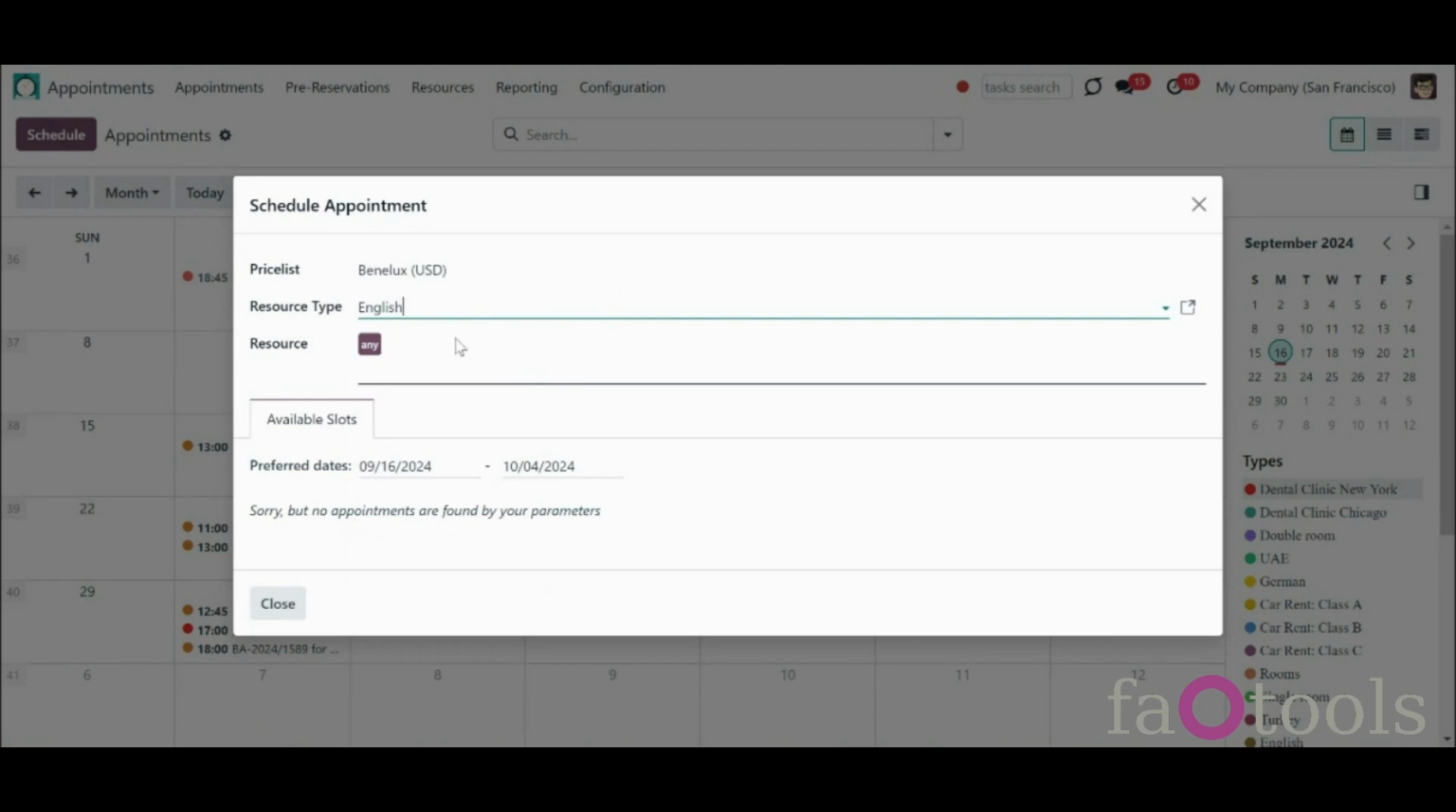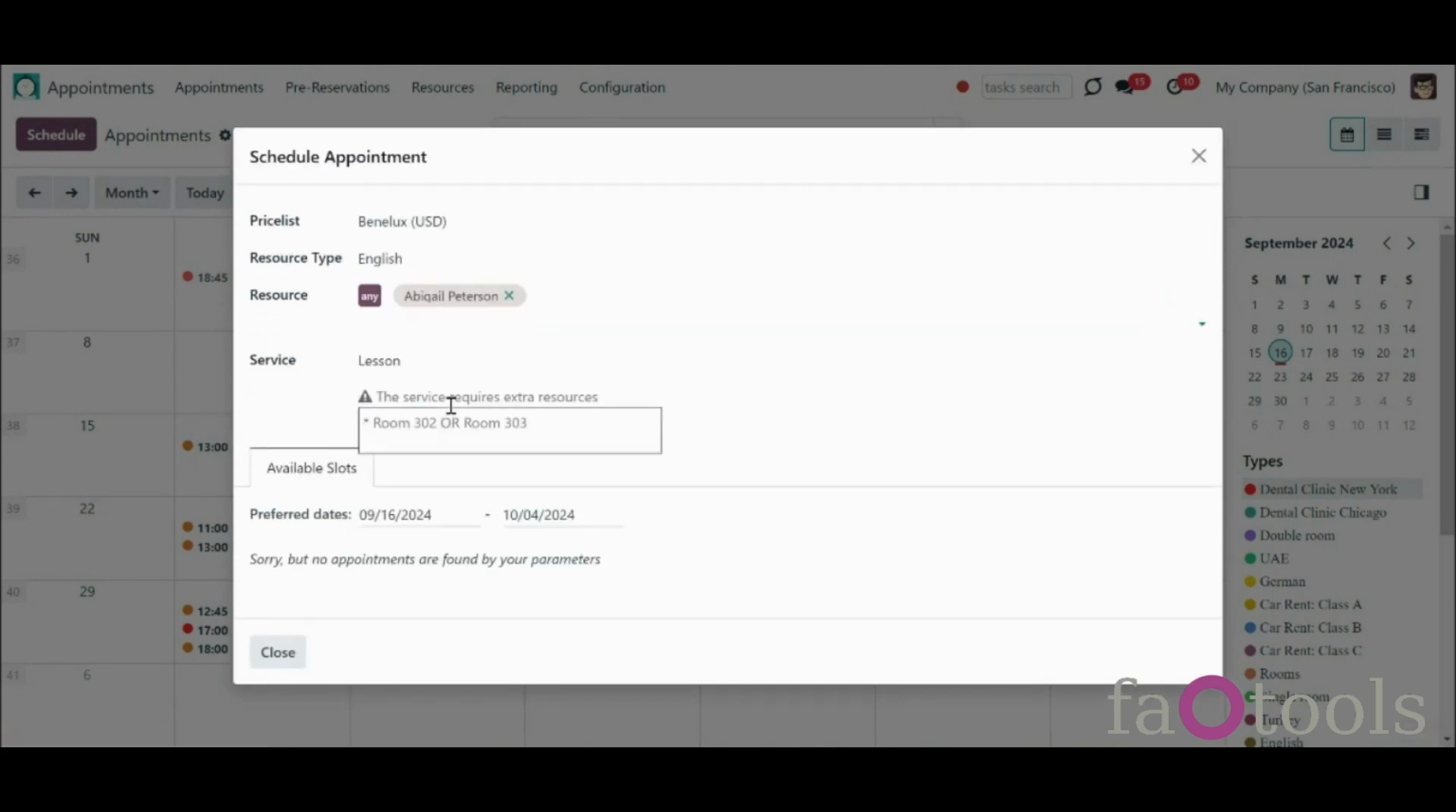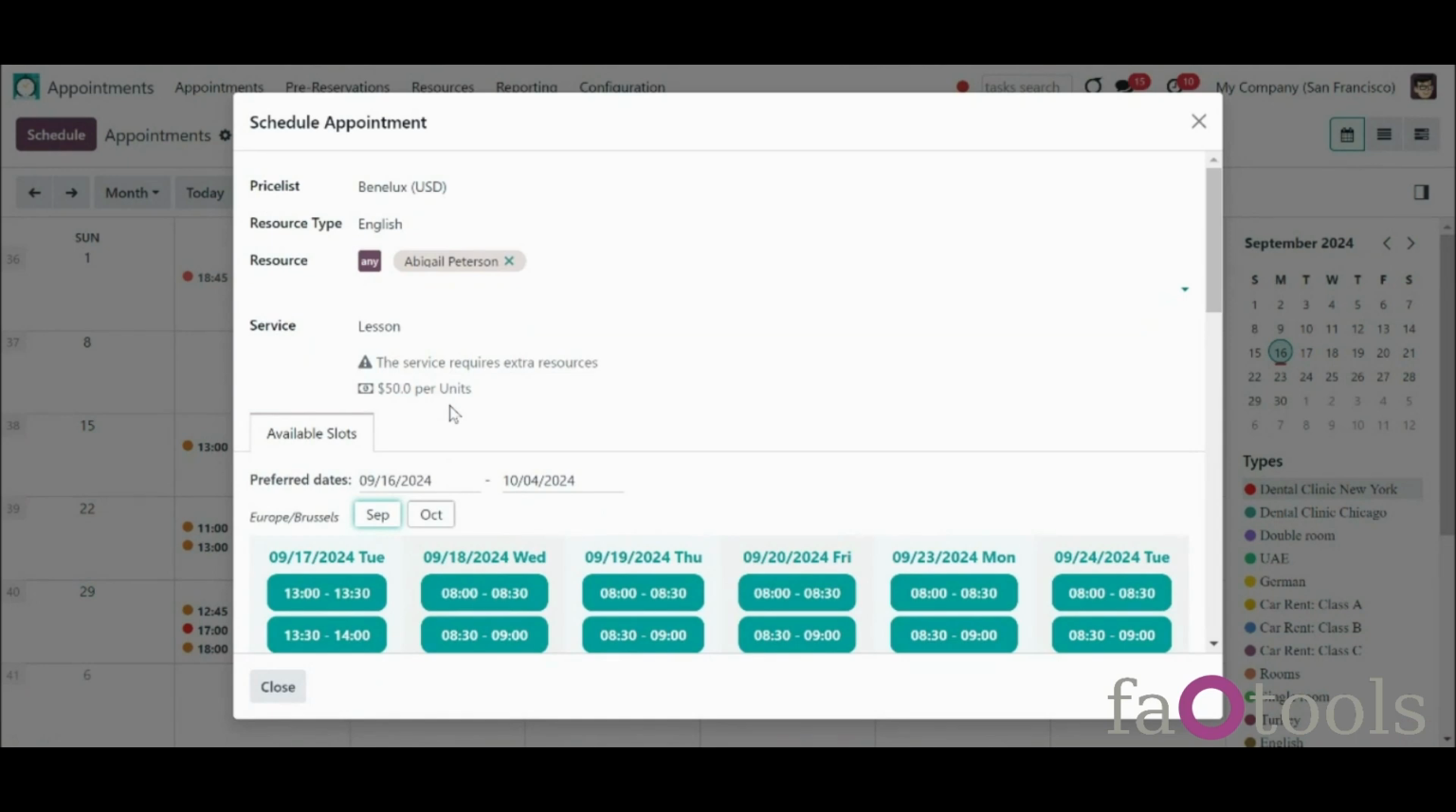After launching the appointments wizard, you need to choose the resource type. Then you need to select a resource. If you select only one resource, then the resource will be assigned and its calendar will be chosen to generate the available time slots after selecting the service.